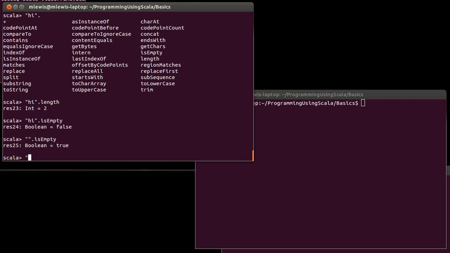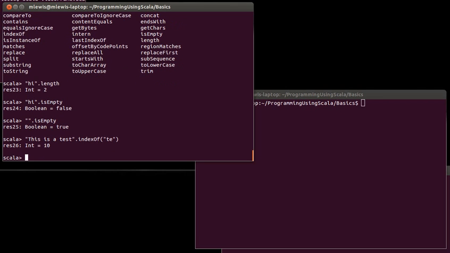So how about we take one of my favorite strings and do indexOf. Okay. indexOf is a method that searches for something inside of it and tells you the first instance of it. So in this case, it's saying that the TE here is located at index 10.